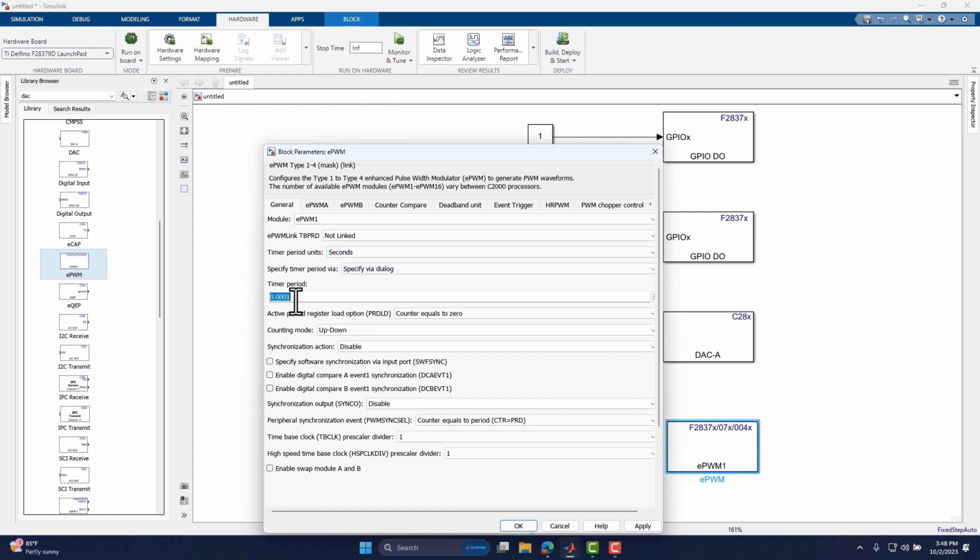The default value of time period in seconds is set to 100 microseconds, which means the EPWM module on the C2000 is expected to generate a 10 kHz PWM signal. You can also select the counter type in the counting mode parameter. I'm going to configure the module with an up counter.